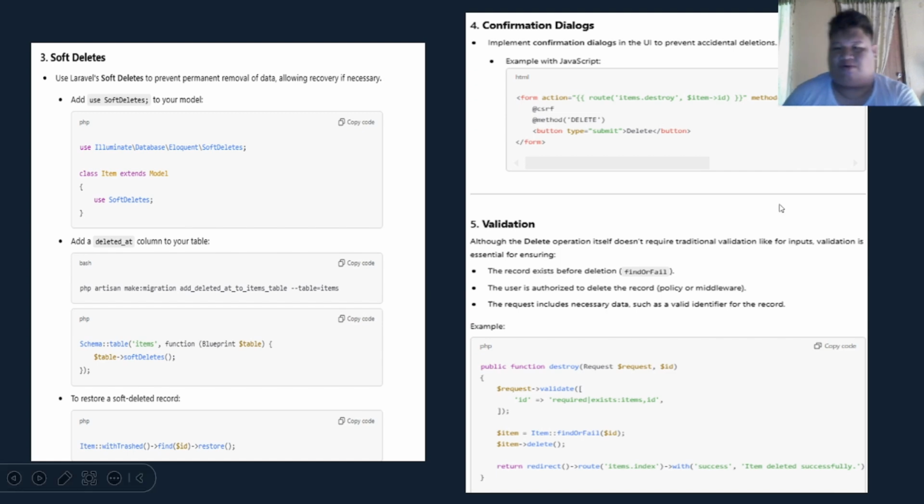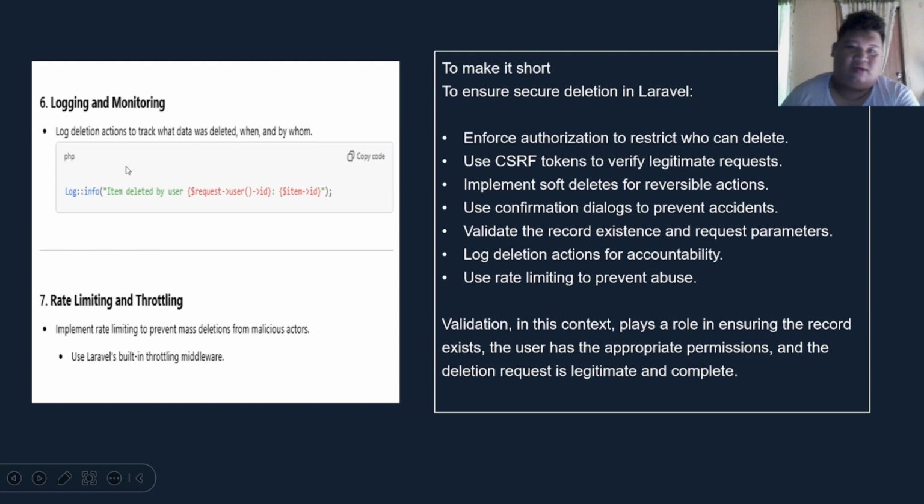Here's the example code. Number 6, logging and monitoring. Log deletion actions to track what data was deleted, when, and by whom. Number 7, rate limiting or throttling. Implement rate limiting to prevent mass deletion from malicious actors. Use Laravel's built-in throttling middleware.